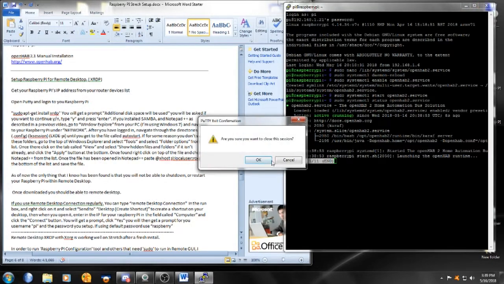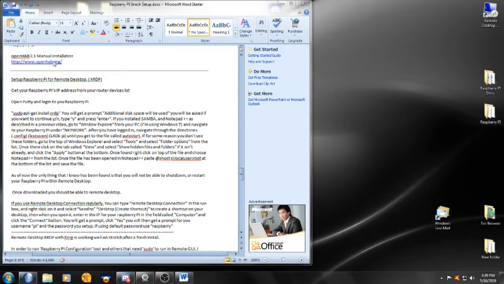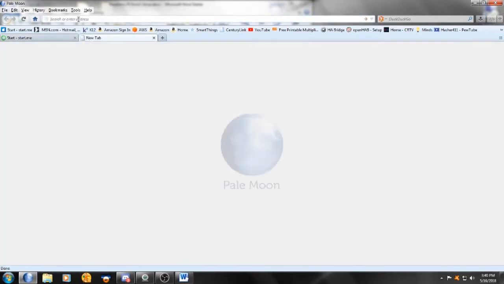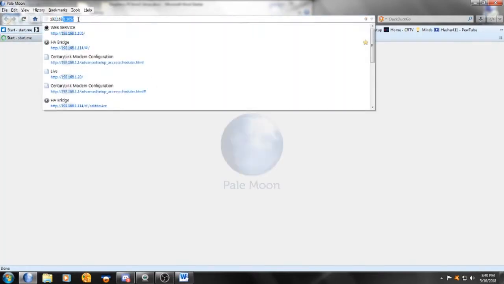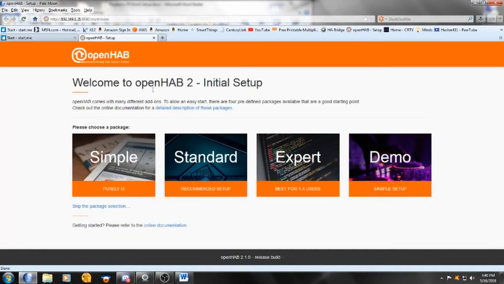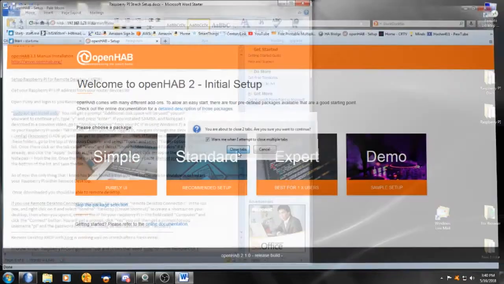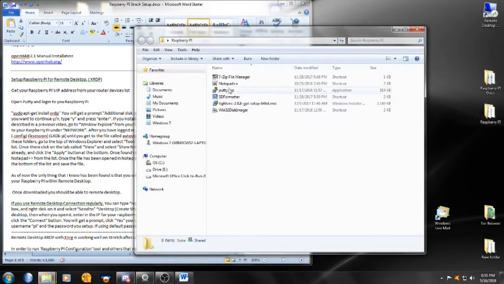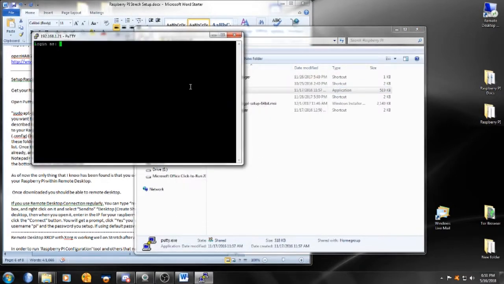So we'll go ahead and close out of there, just open it back up again. Actually, why don't we just check to make sure that OpenHAB comes up. So that's 192. In mine, yours may be different. Your IP address may be a little bit different. We saw that it's back up. And log back into our Raspberry Pi.